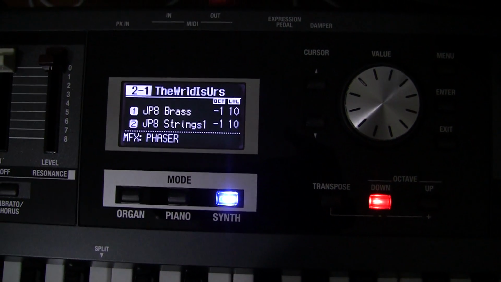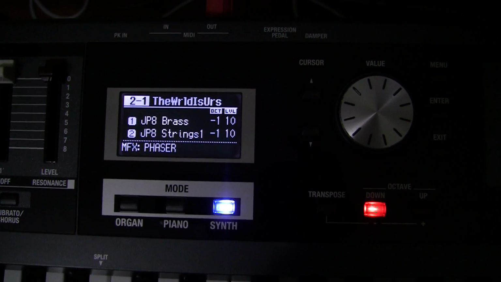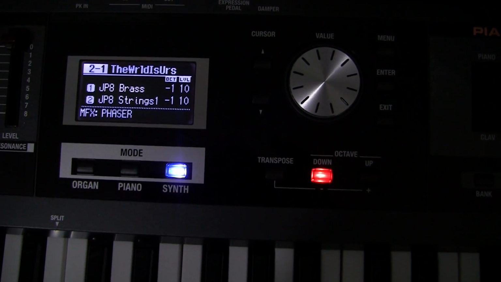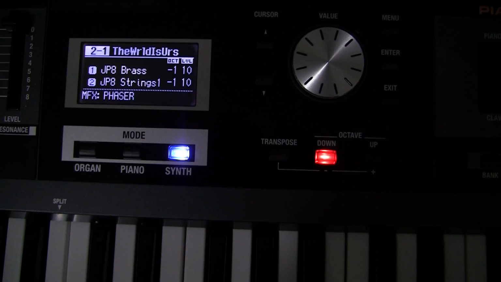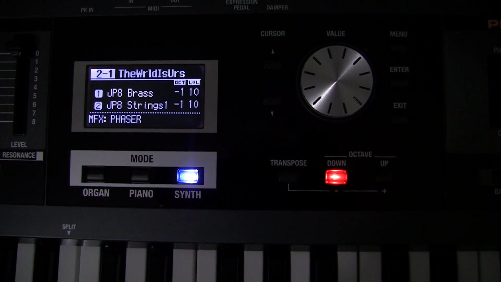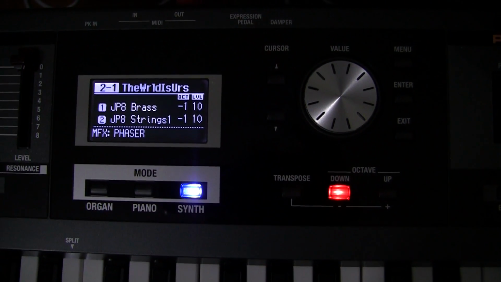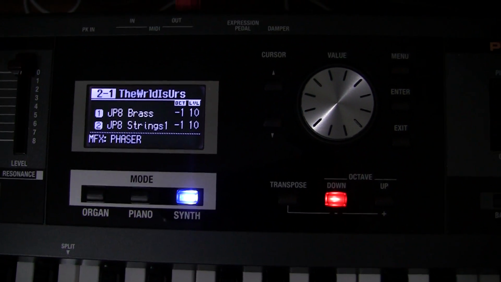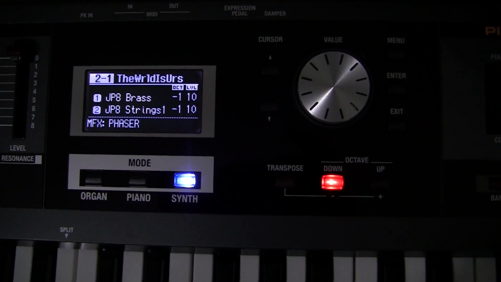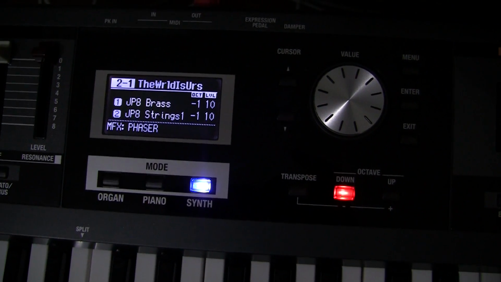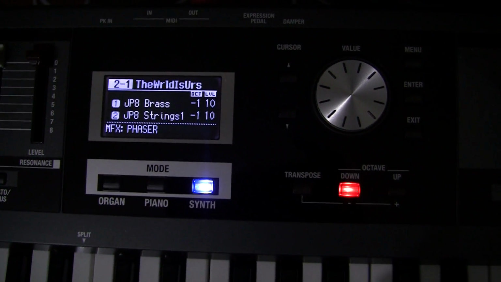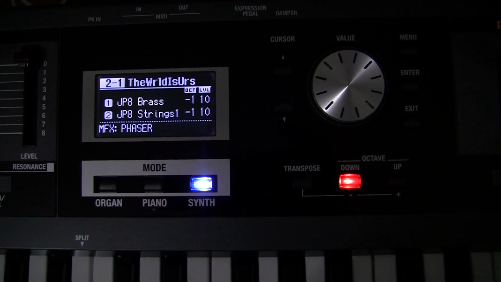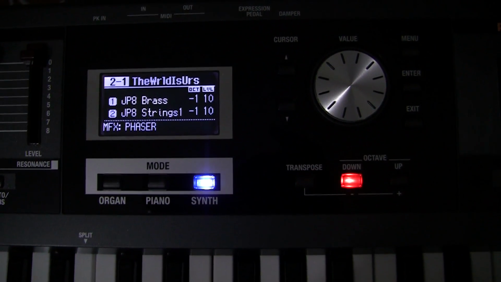There it says that we have registration 2-1, and it's named the world something or the other. And we want to associate this particular registration number, which is bank 2 registration button 1, with the very next program change number in our D-110 module.